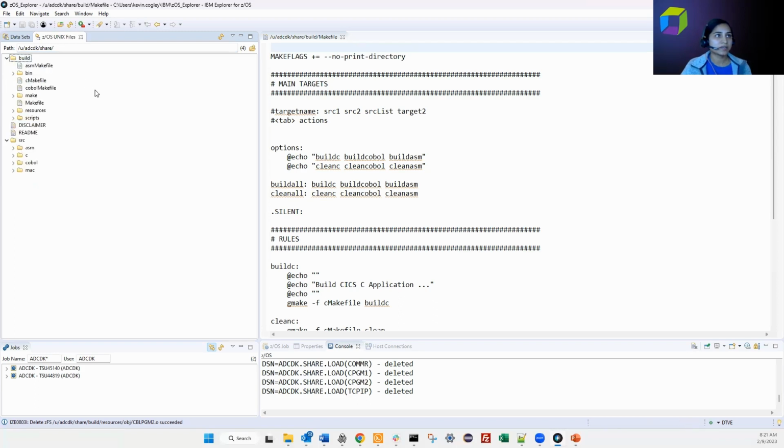So here we have two folders, build and source. In the source folders, we have all the source codes, and then the macros for assembler. And then in C, we have the header files as well. So that's our source folder. And then up above is our build folder.